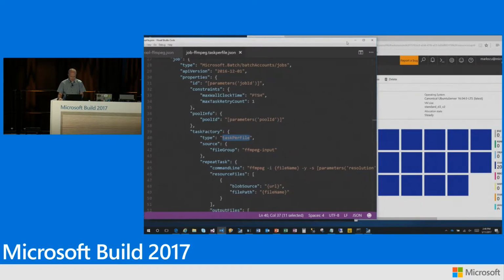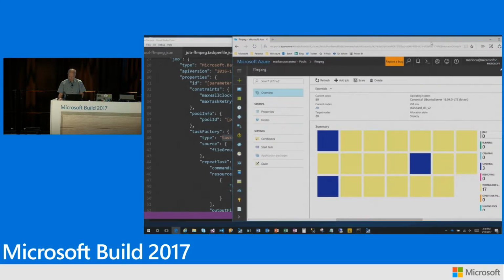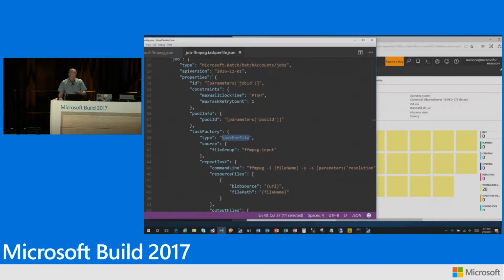So let's see that. If we look on the right here, we can see the VMs are coming up. I've got 20 already. They've actually started. This is pretty good. And now they're waiting for start task. What this is doing is running apt-get on FFmpeg and getting that on the VM. So if you keep an eye on the right-hand side, you should see that going idle, which is the gray, fairly shortly. So that's our template.